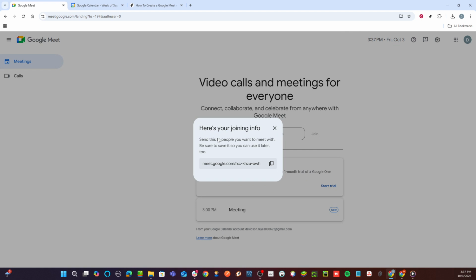Once you've chosen Create a Meeting for Later, Google Meet will provide you with a unique link. You'll see an option to Copy Link. Click on this and the link will be saved to your clipboard. This is an important step because this link is what you'll be sharing with your anticipated meeting guests.